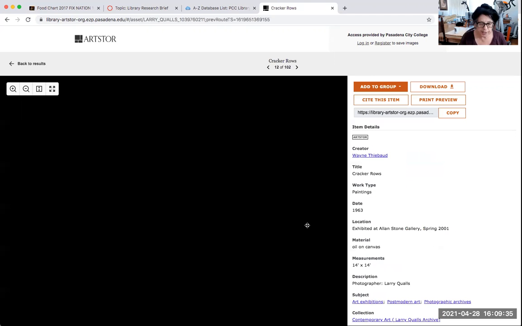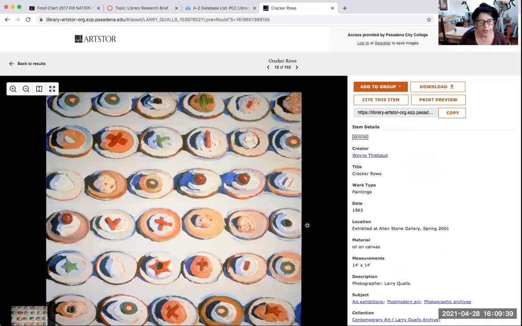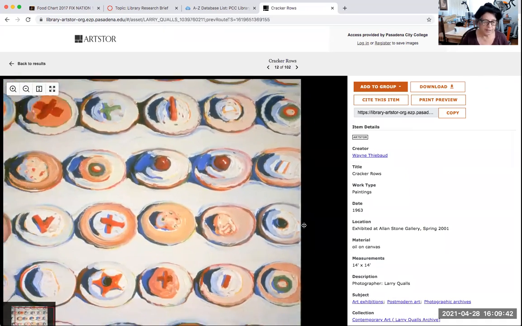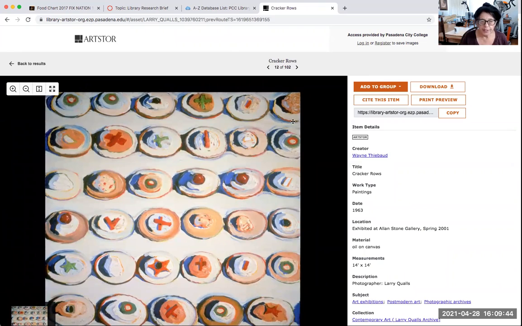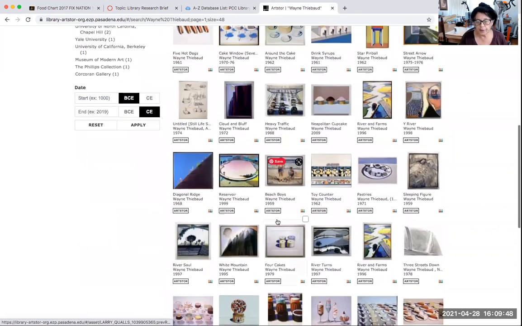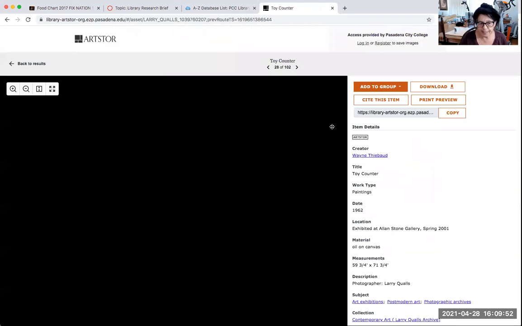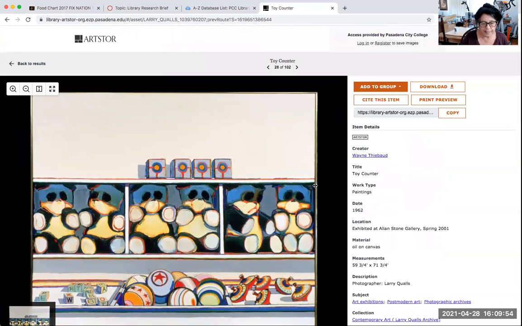Here's a really busy one, an aerial view where you're kind of looking down on some crackers. These are like appetizers. I would say that you should look at 5 or 6 images at least from each of the artists, and it gives you an idea.